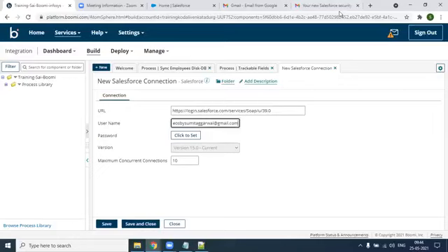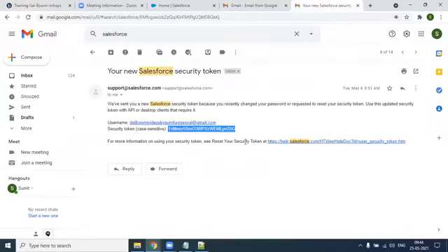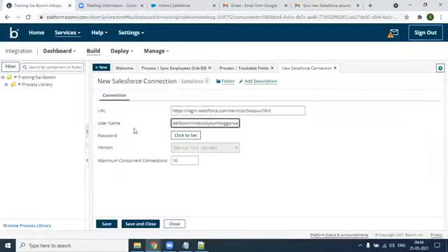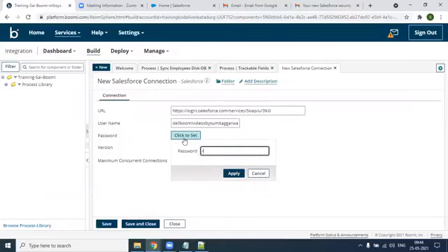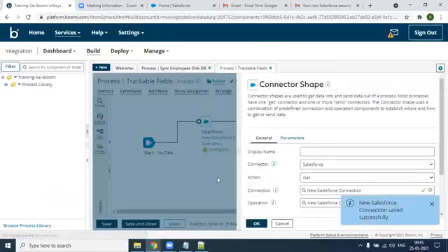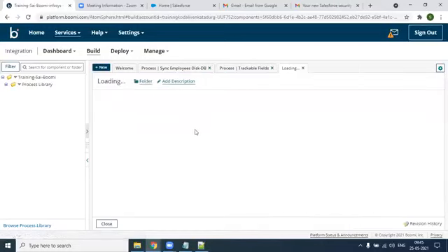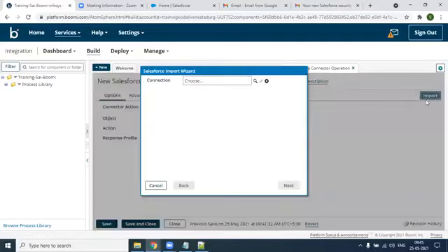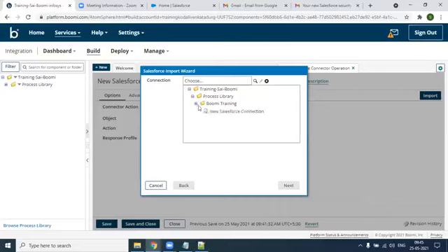So here, yes, this is my security token. I'll go back to my Boomi platform, add the password and the security token, hit apply, save and close. And now we can configure the operation. I hope you are aware, we already discussed all these steps. What is the operation? Let's say we want to pull the accounts data.